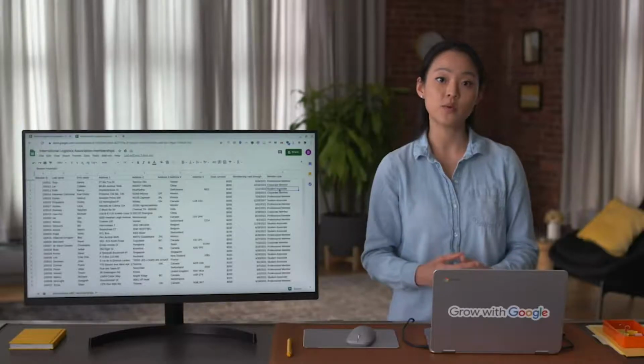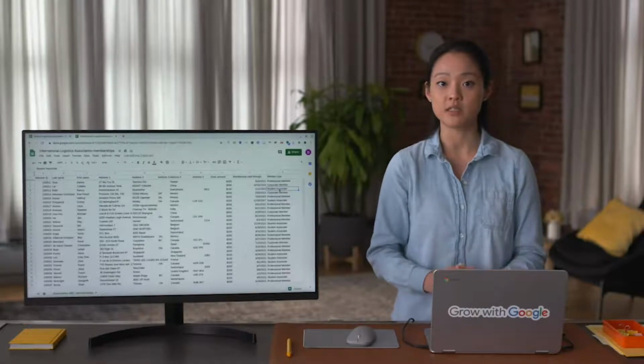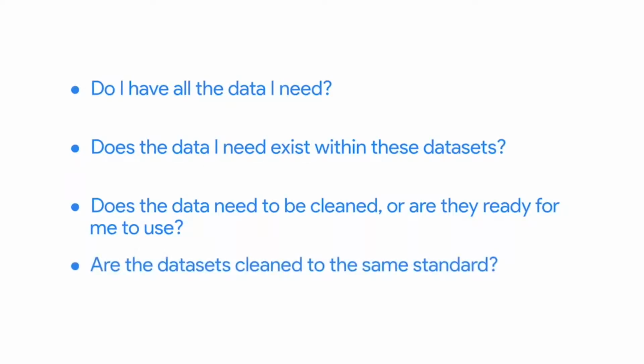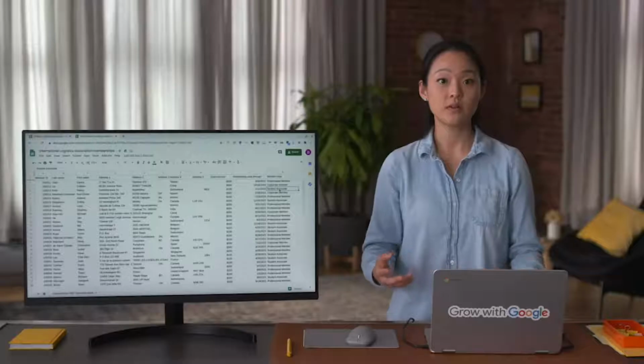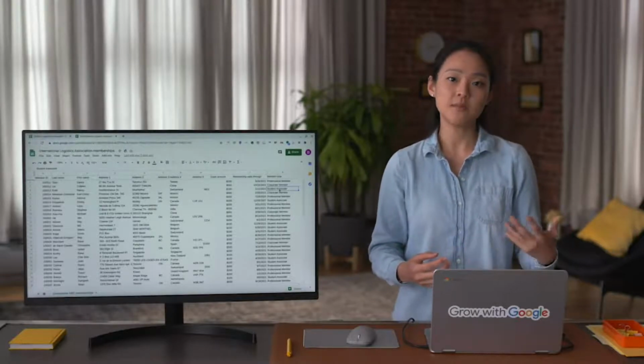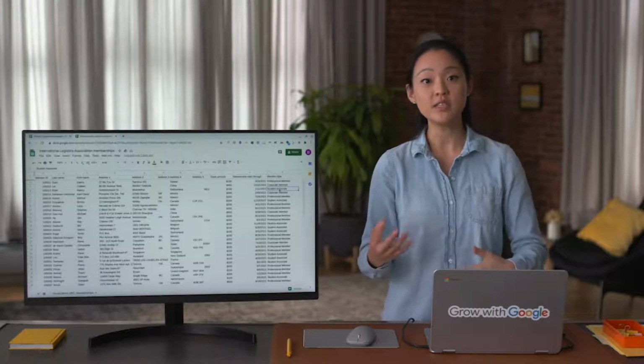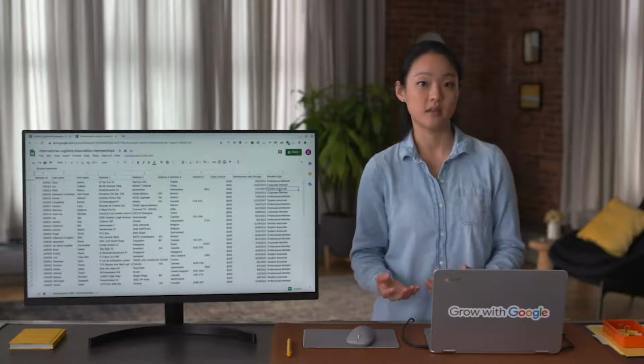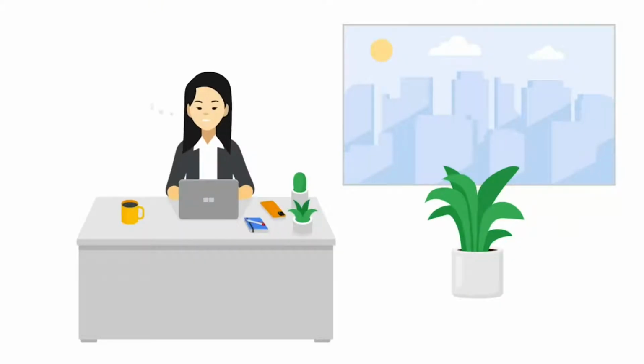And because I'm working with more than one source, I'll also ask myself, are the datasets cleaned to the same standard? For example, what fields are regularly repeated? How are missing values handled? How recently was the data updated? Finding the answers to these questions and understanding if I need to fix any problems at the start of a project is a very important step in data merging.